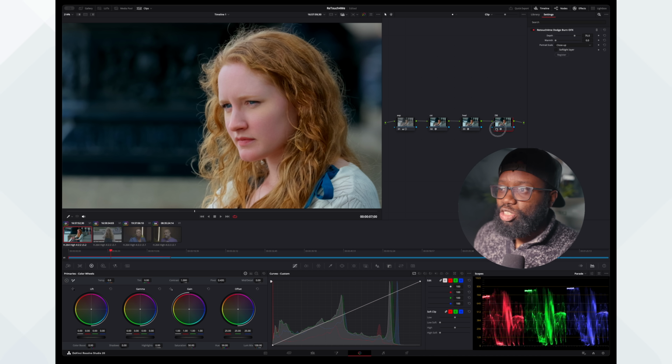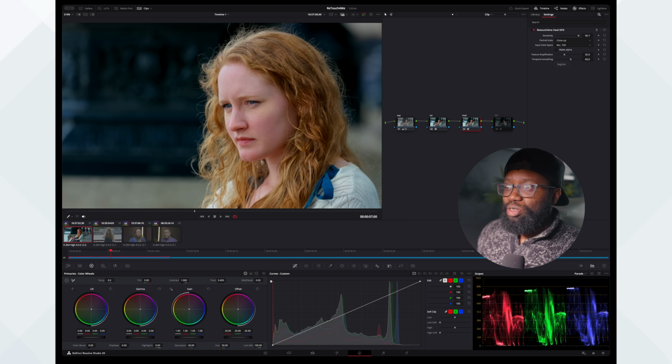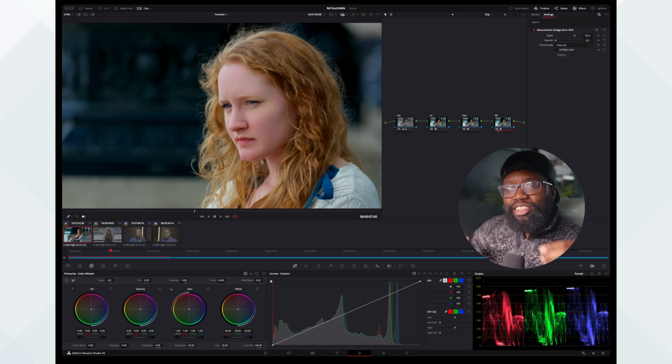I'll turn off the dodge and burn. Let's go back to heal. This is before and this is after. Go back to dodge and burn. This is before and this is after. And you can see the subtle thing it's doing to the face. It's just softening up the shadows and the highlights.